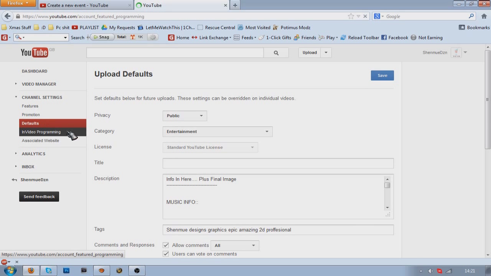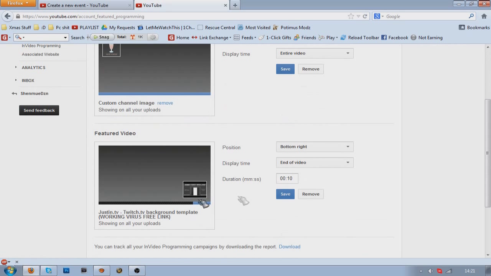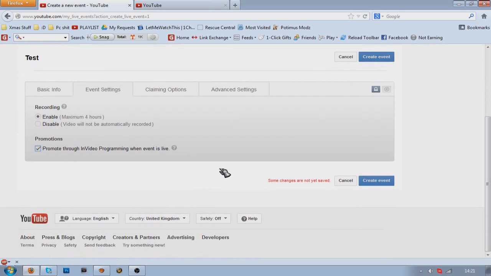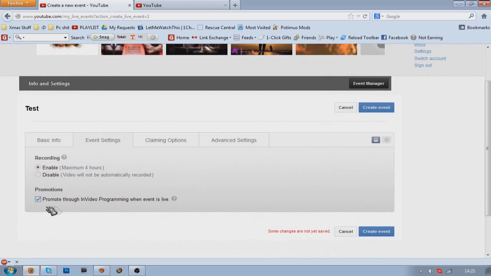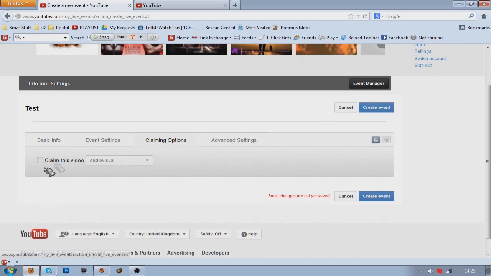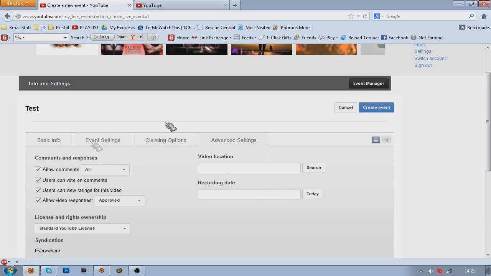No, in video programming, and if you've not got anything selected here and you have this ticked, then it'll put your live stream in every video that you've got on till you stop live streaming. Basically, it's to help you promote. Then obviously your claiming options and all this other stuff. And then you're going to want to create an event.